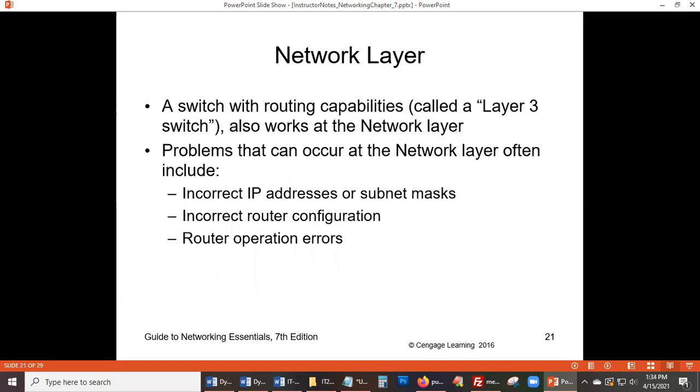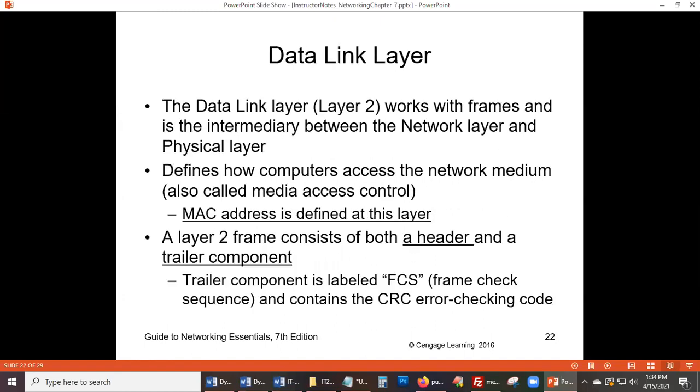Let's see what else we can talk about here. The network layer is IP addresses. That's what you call layer three. This is where you handle IP addressing. If you have a DHCP or APIPA to give you your IP address, whether you're a standalone machine or not, all that business is handled at the network layer.